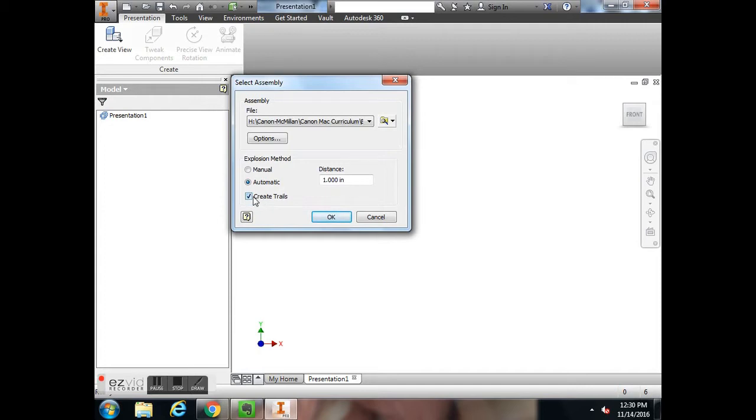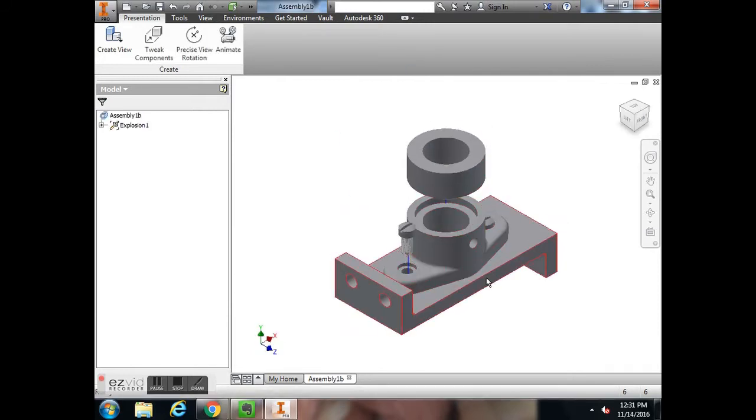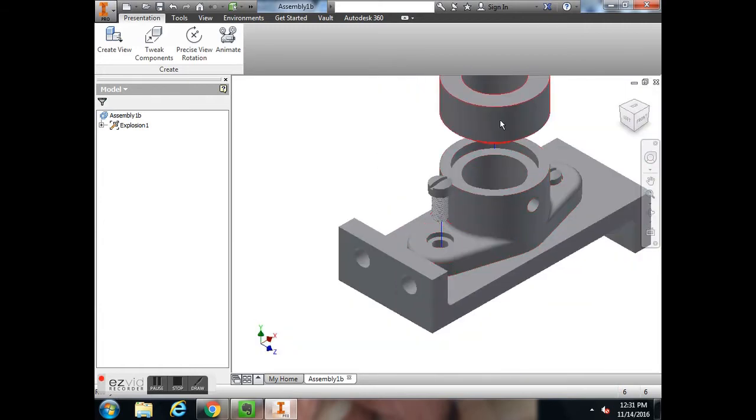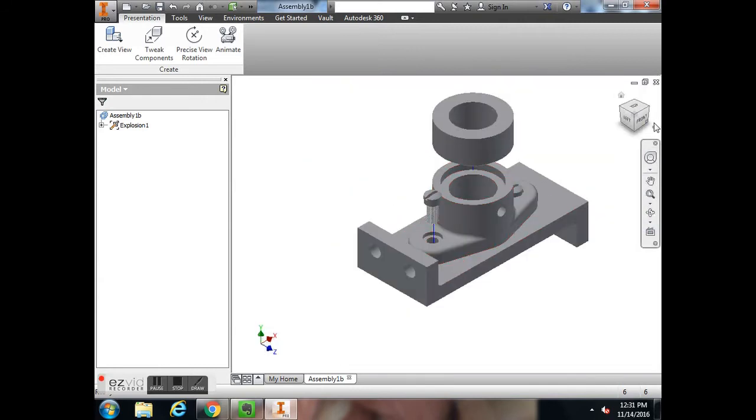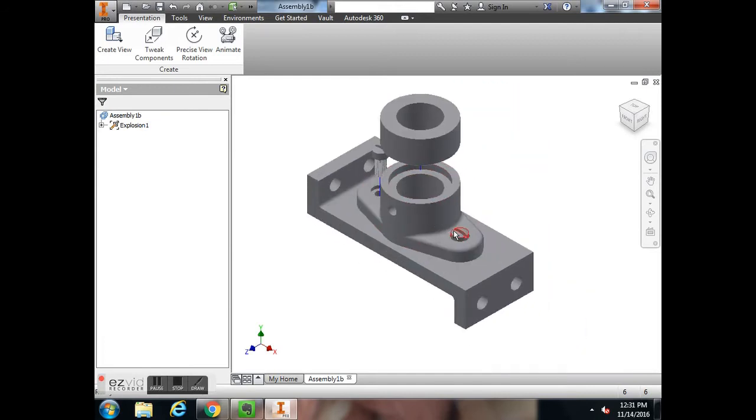We're going to leave the create trails icon selected, but we're going to change the distance to 1.5, and then you're going to hit OK. And once you do that, it automatically brings in your drawing separated with these little blue lines. These are called trails. It just tells you where each part's supposed to go.